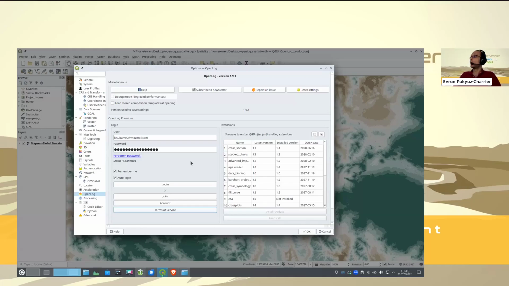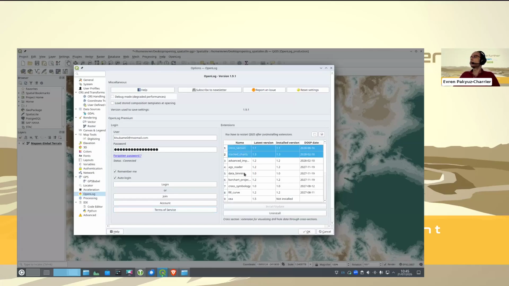On the right side, there is a table that you must have been looking at for quite a while. This is the table of all extensions, and this is where you can select extensions for installation. You can select them all, deselect them all. You see the latest version, the installed version. If you happen to have a version installed, this table will populate itself even if you're not a premium user.